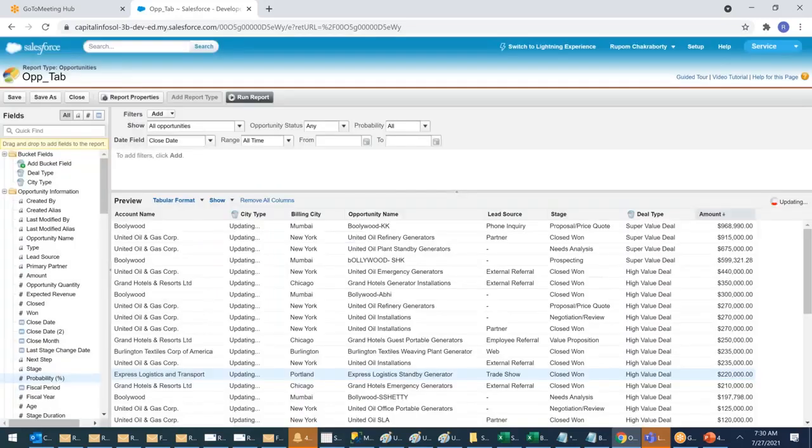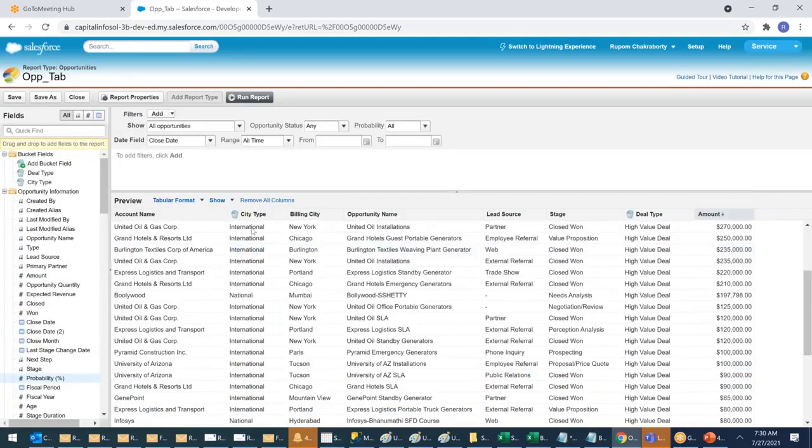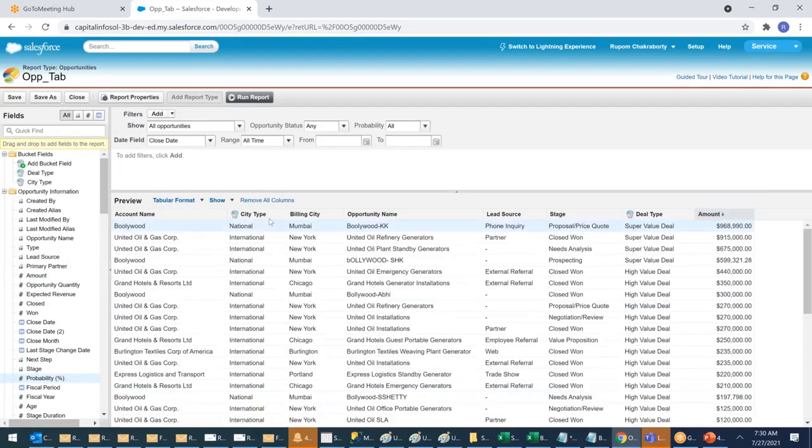Automatically here also I can bucket. Bucket's a text field: international, national. These bucket fields are temporary fields. They are not available in the database, but they are available only in the reports. So a builder can create their own types of buckets as per the business need.